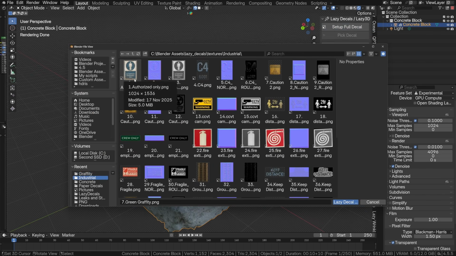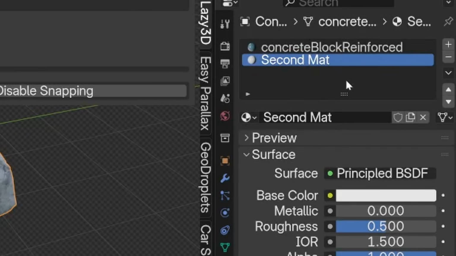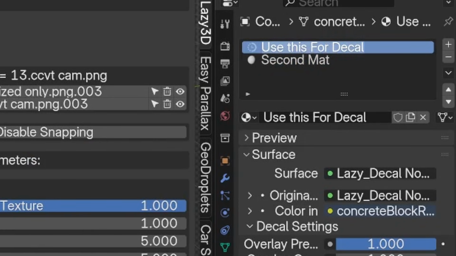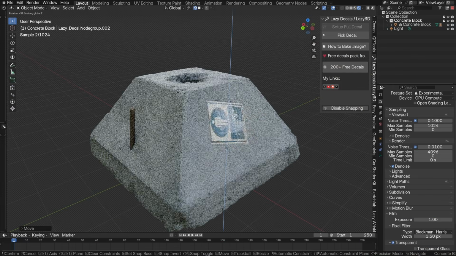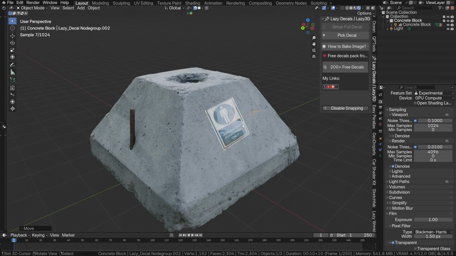A file browser will open. Just pick any PNG texture with an alpha channel. It's important to choose the correct material before importing, because the decal will be added to whichever material is currently active. Once you've selected the texture, the decal will appear exactly at the 3D cursor's position.